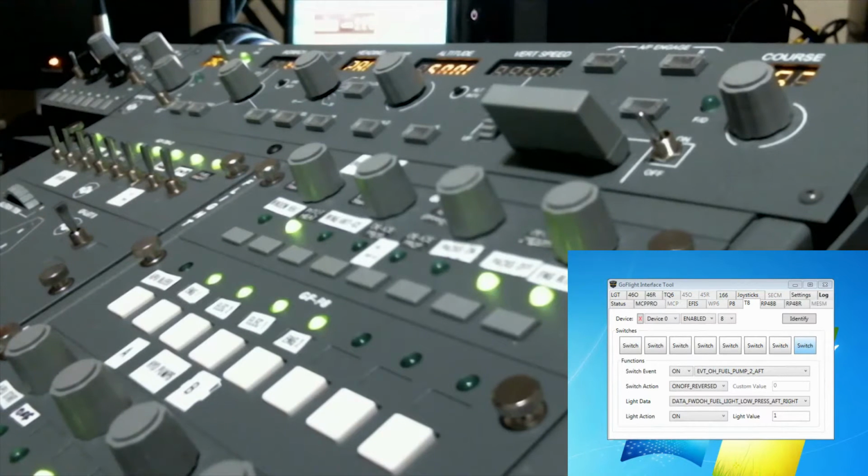Okay, so how do we program this puppy? What we're going to do is, remember, highlight the switch, working on the right side only. It's called switch event. You have switch action, you have light data, and light action. Now, switch event, it's simple. Hold, off, or on. In this particular case, on.